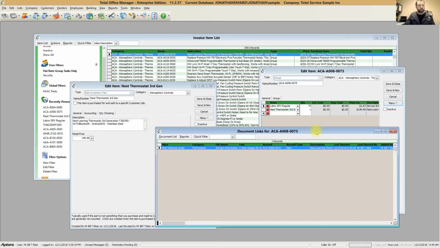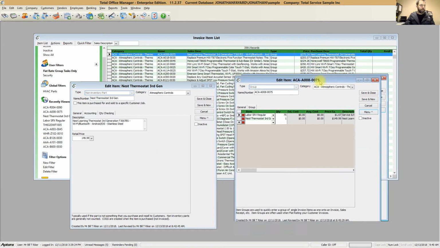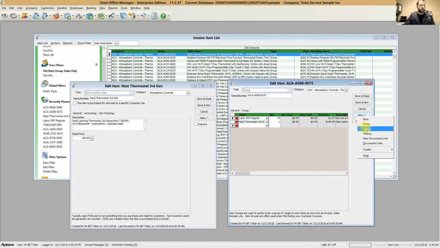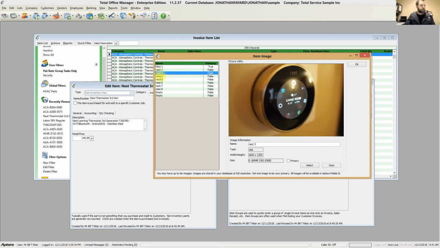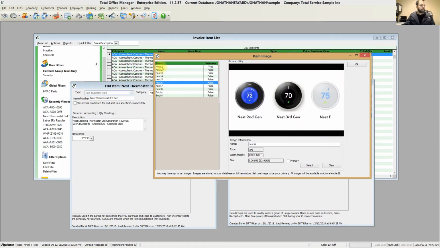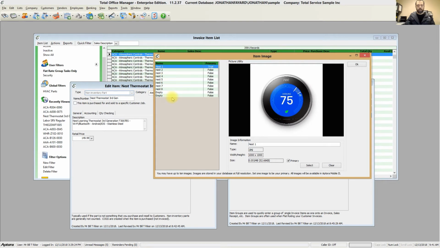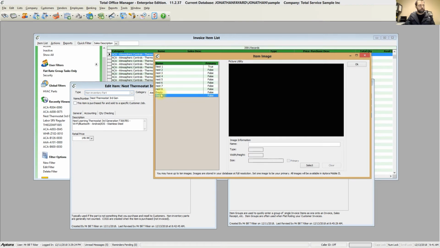And that's all there is to it for attaching a document to this flat rate task. And then I went one step further, and I went into the menu for the flat rate task, and I went to image. And here on the left hand side, I can scroll to the images that I attached to it. If you don't have any images in here, they'll all show like this and empty.